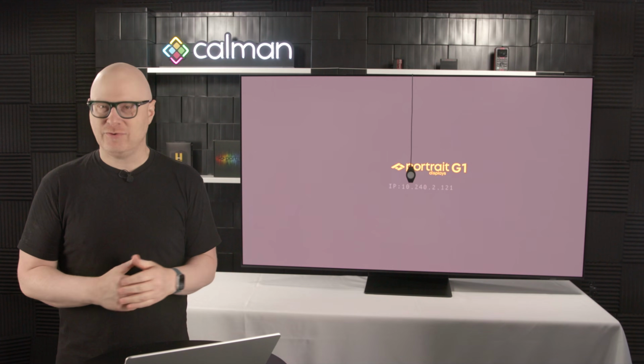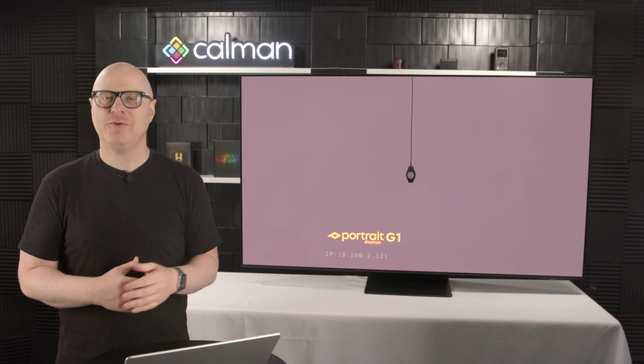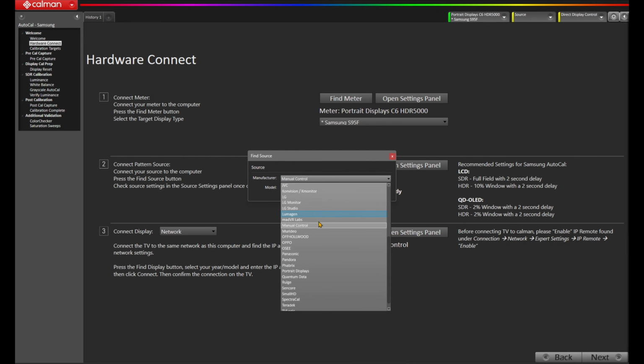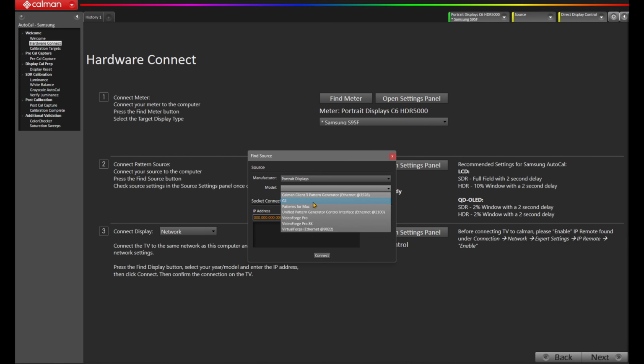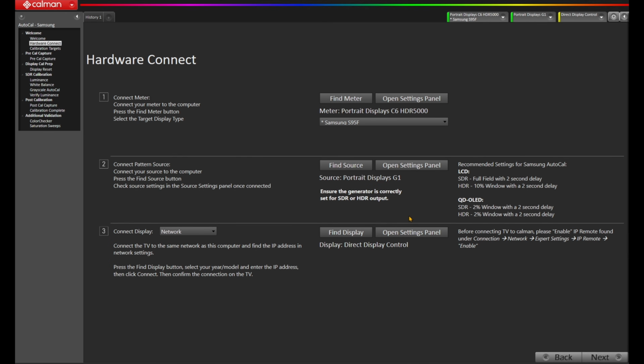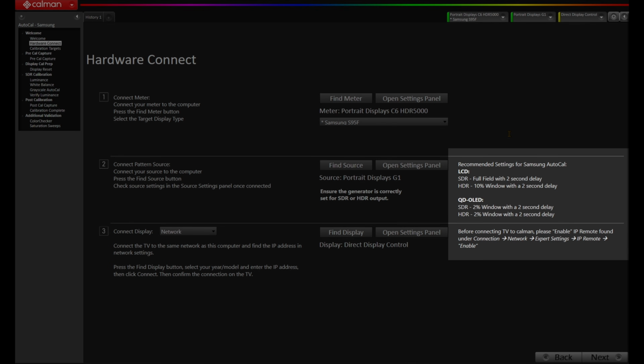Next, we're going to want to connect to our pattern source. Today, we're using the Portrait Displays G1. Let's press Find Source, select the manufacturer's Portrait Displays, select the model as the G1, and notice below Calman has already discovered the Portrait G1 on the network. I simply have to select it and press Connect. Okay, our G1 is now connected to Calman. I can also come up to the top right and look under the pattern source menu here to see all the settings. You'll notice down below that we actually have some recommended settings for the G1 when calibrating a Samsung display.